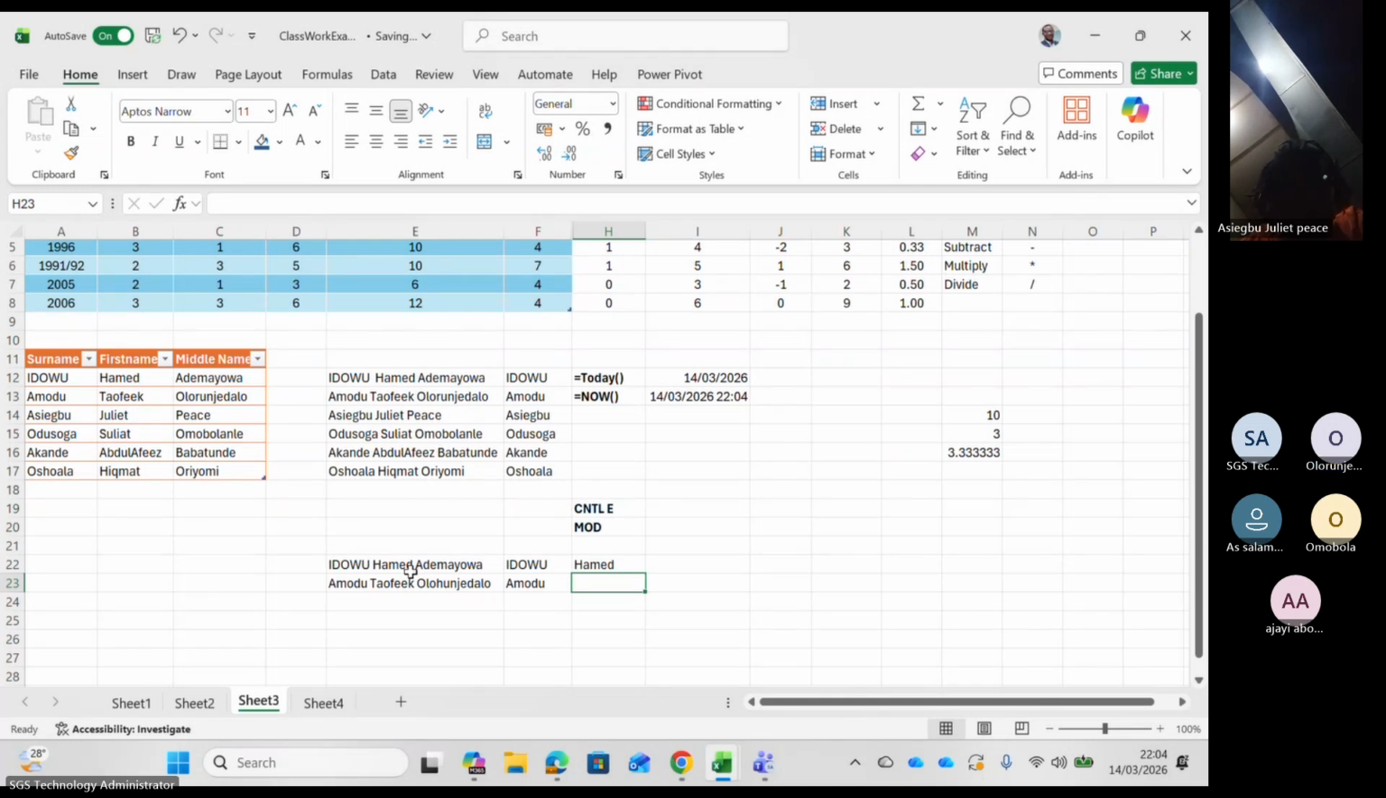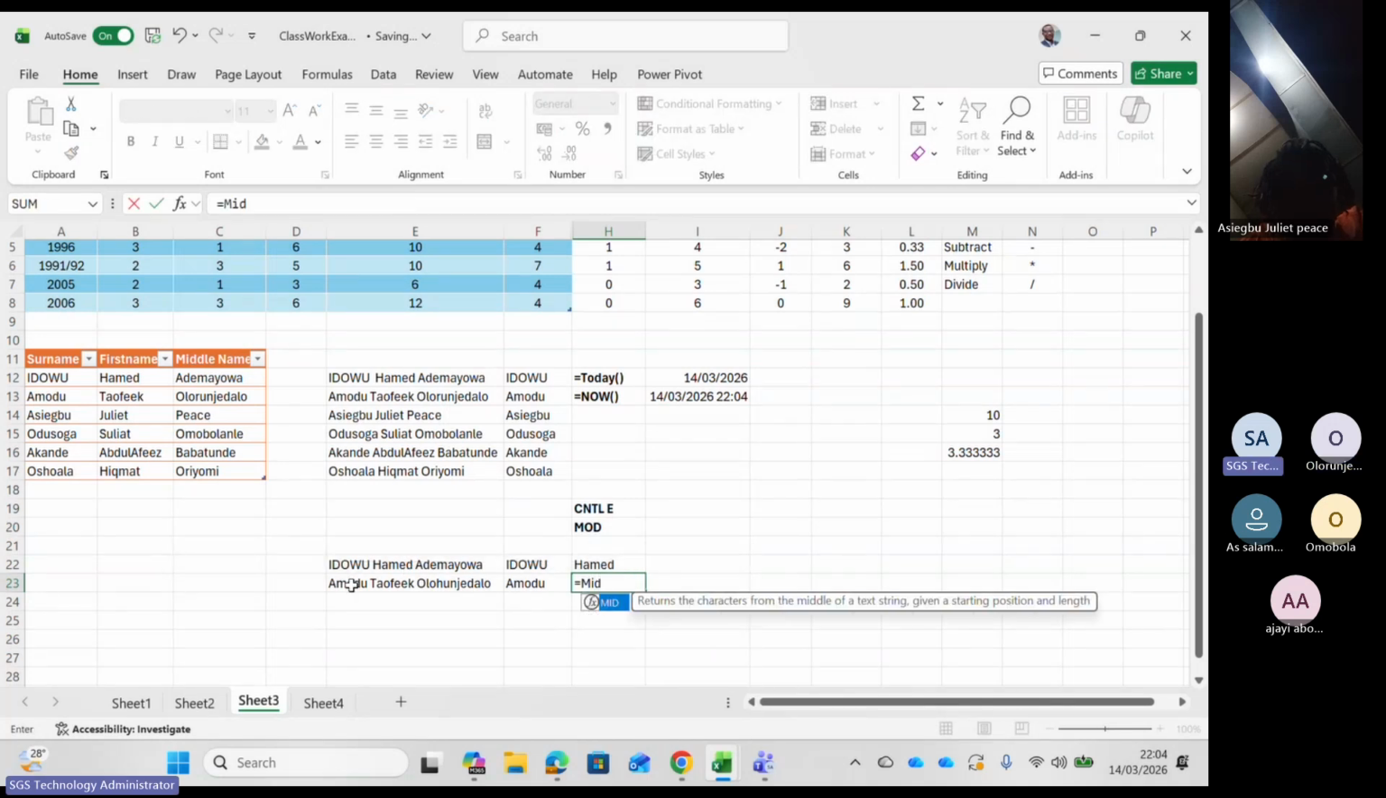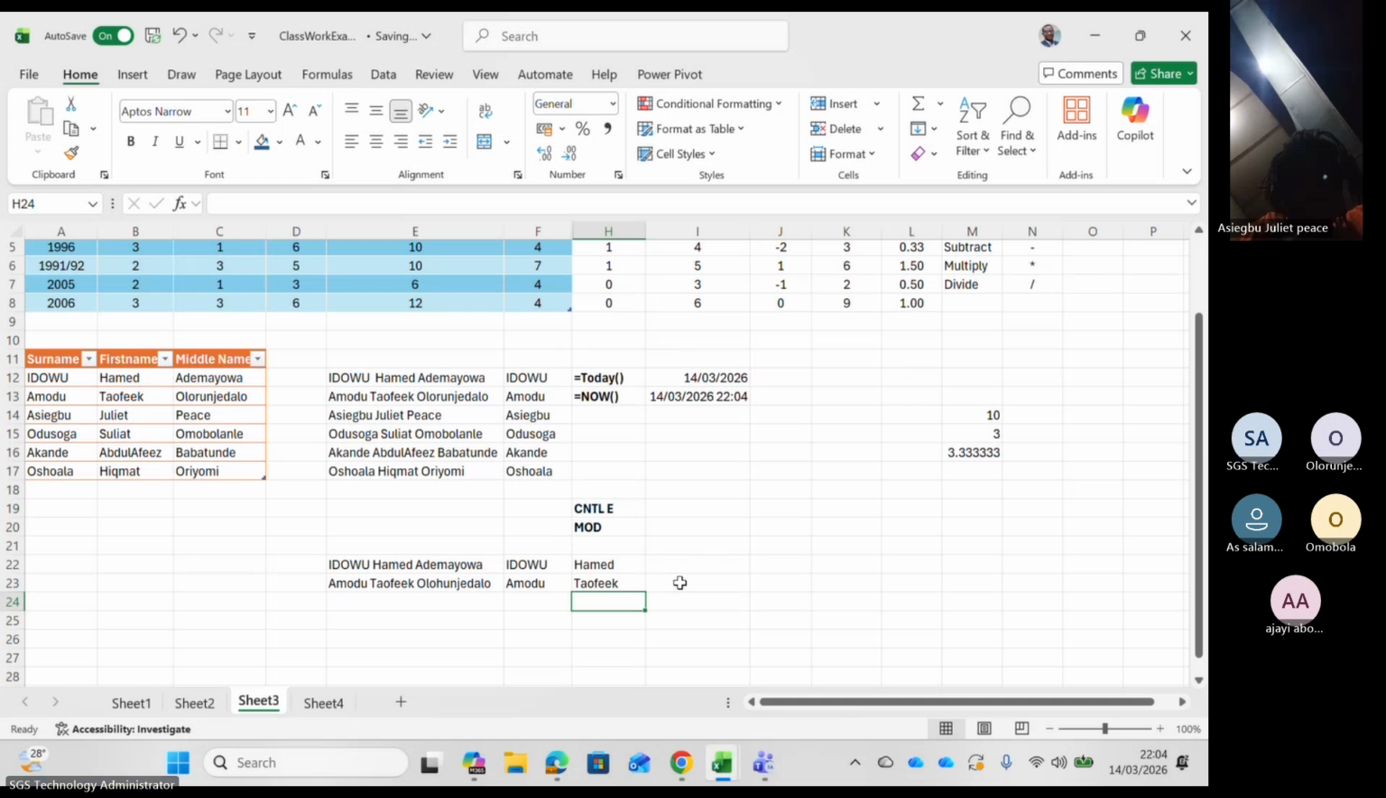Let's see. If I want this, give it a try. MID, this text, starts still at 7. Then the number of characters for Tafik is also 7. I close and that's it.